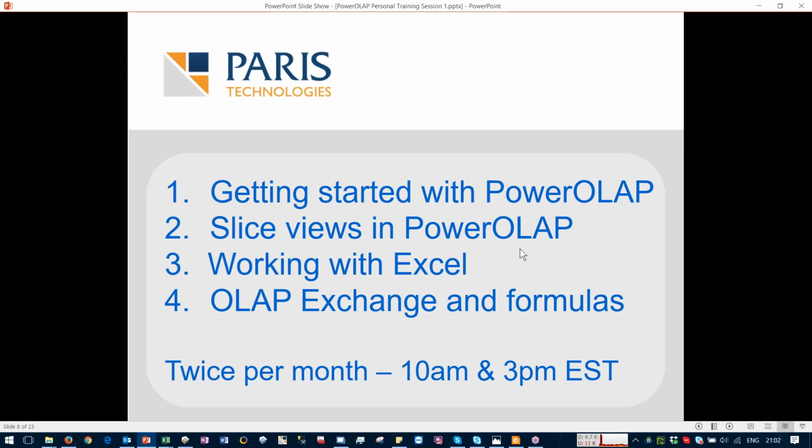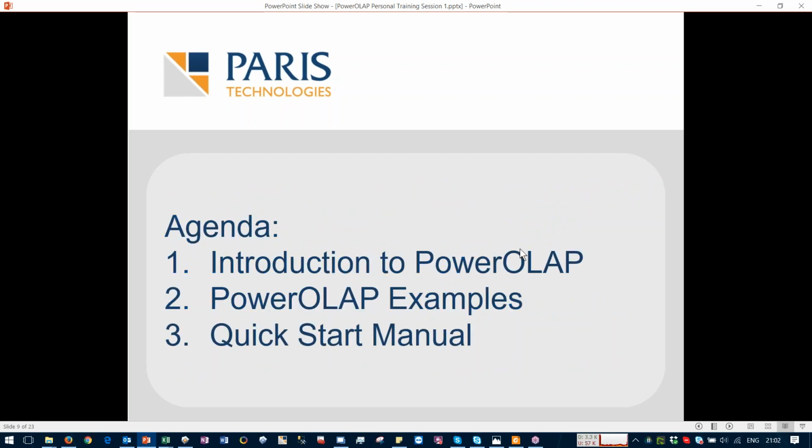So our agenda for today is to look at PowerOLAP, an overview of PowerOLAP, both the PowerOLAP interface and the way that it works with Excel. Well, we'll actually start with Excel examples during the demo. Towards the end, we'll be looking at the content of the Quick Start Manual. And if we have time, we'll do some of the exercises that are included in the Quick Start Manual, at least at the beginning of the Quick Start Manual.